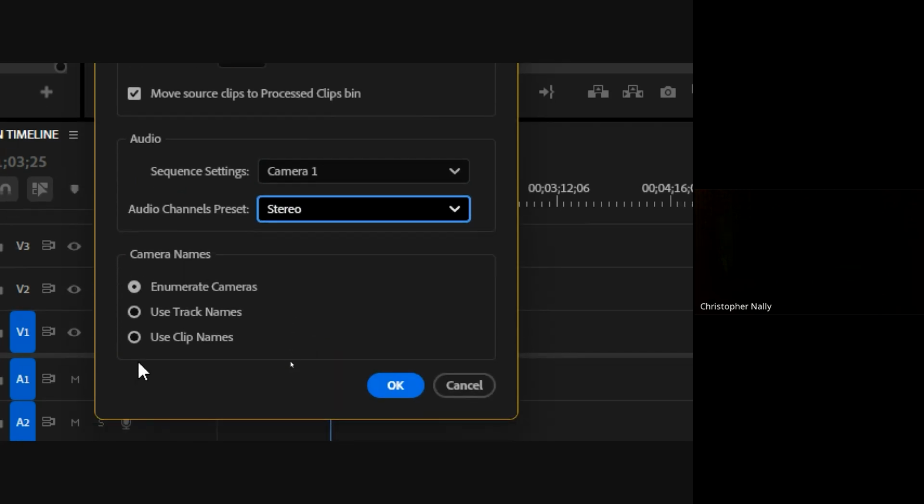And then lastly, we have the camera names. I always recommend selecting enumerate cameras. This will allow you to toggle between 1, 2, and 3, essentially giving camera 1, camera 2, camera 3 a designation of 1, 2, 3. So you can conveniently, quickly select the different angles. You can also use the track names themselves, the clip names themselves. It's just easier with that. And then you can click on OK.